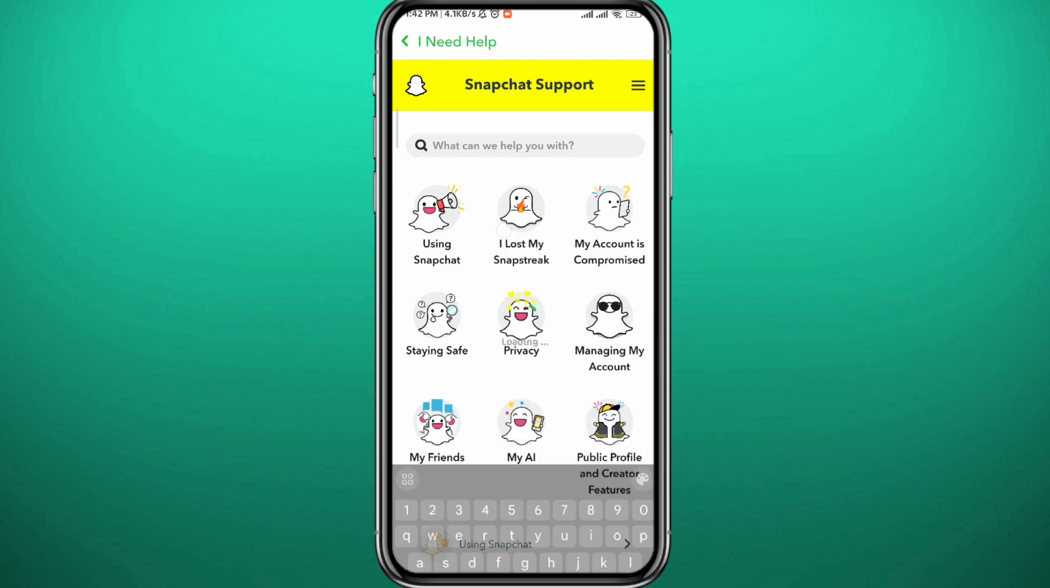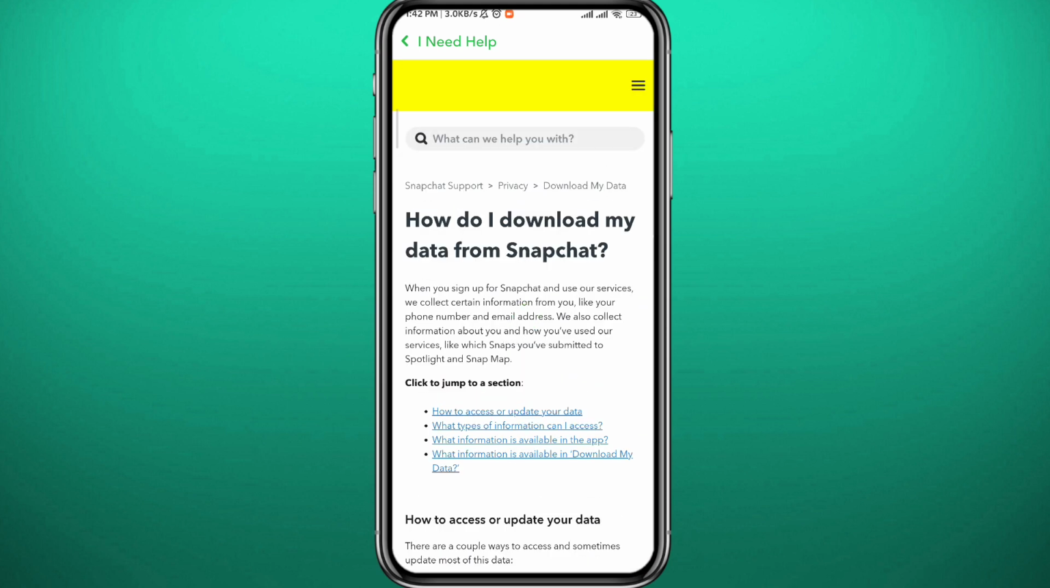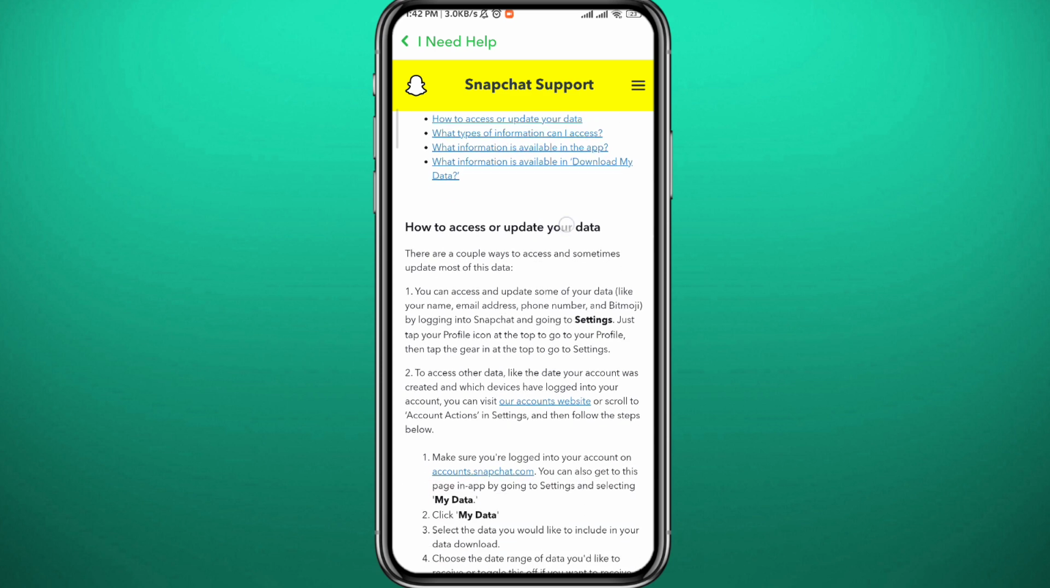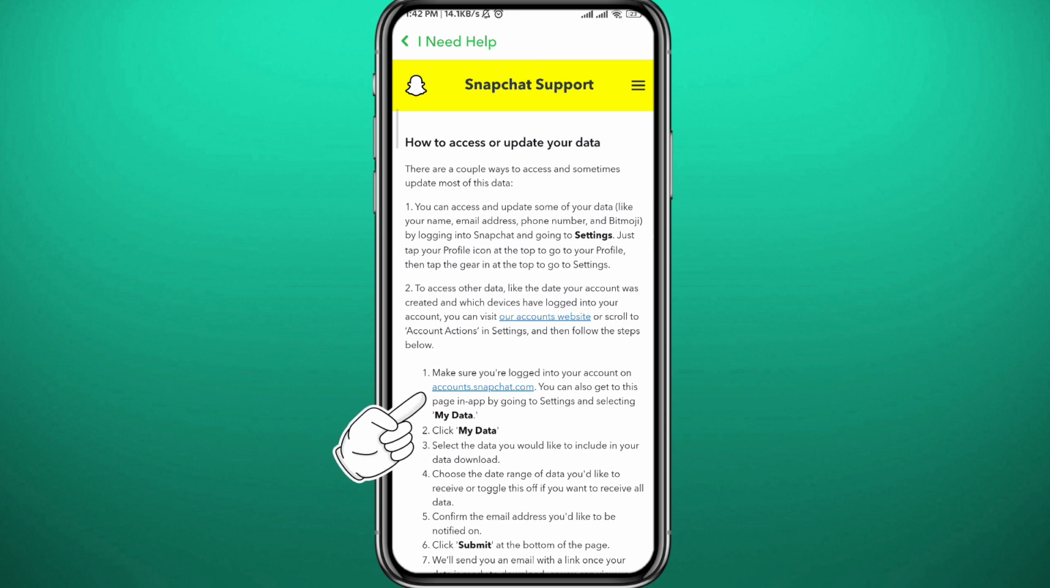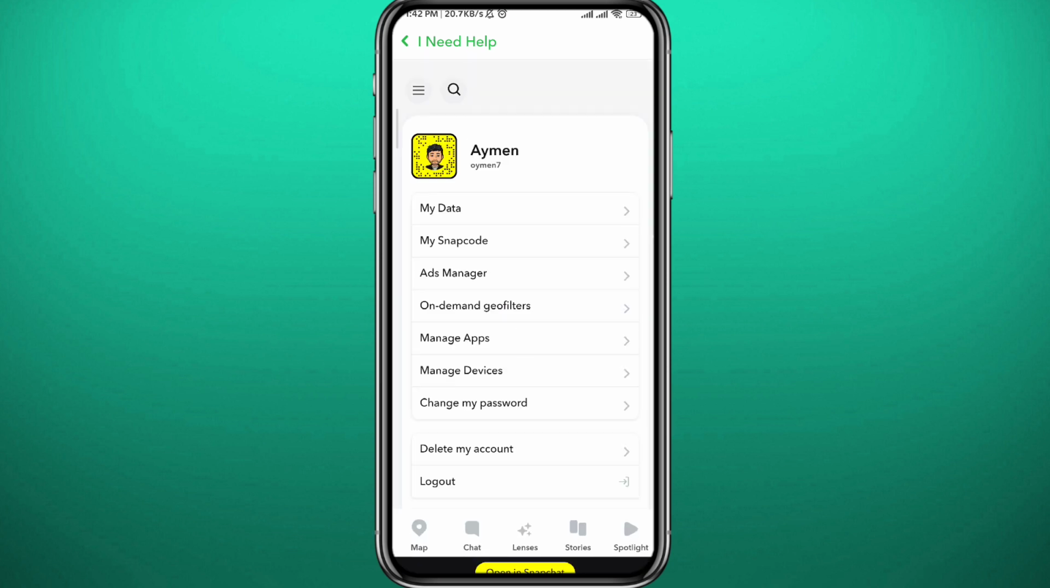So once you go ahead and tap on it, you'll be taken to this screen. Scroll down again from here until you find this sort of a link that says accounts.snapchat.com. Tap on that link to open it. You might be asked to log in right here. If you don't, just carry on with me from here.